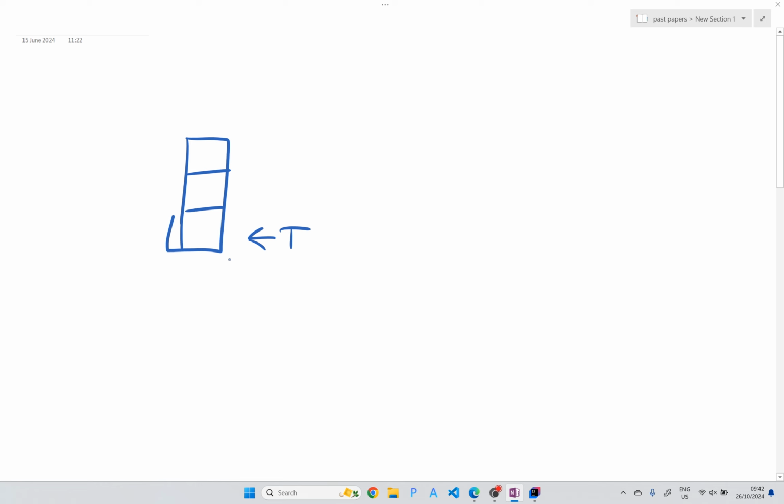Now, of course, what if we push something? Let's just push A, for example. This top of stack is going to increment. Then let's say we push B, it's going to increment again. Then if we push C, it's going to increment again. And this is going to be how we check if the stack is full.